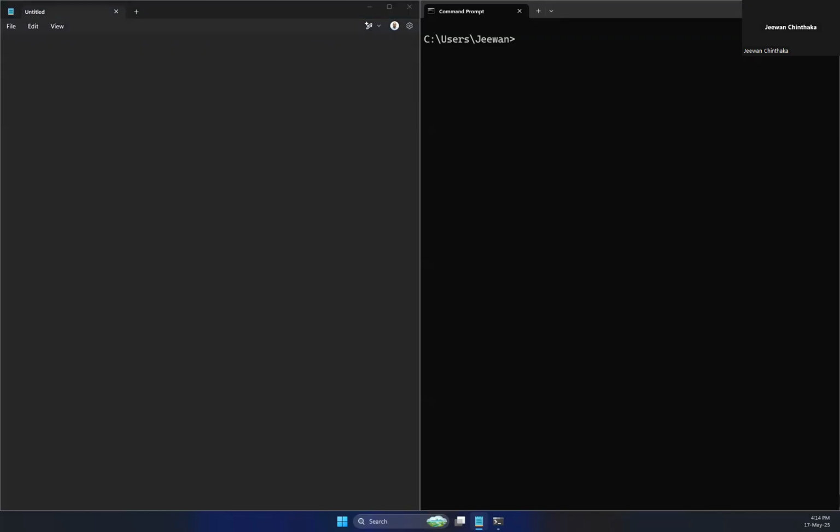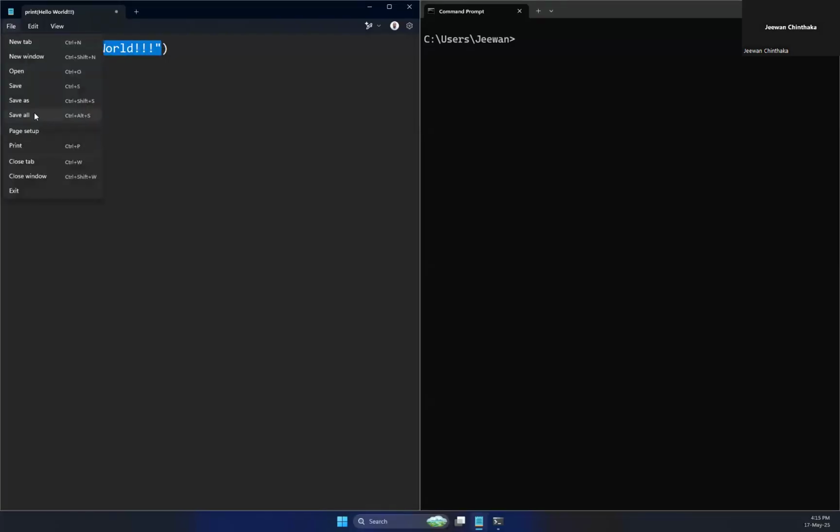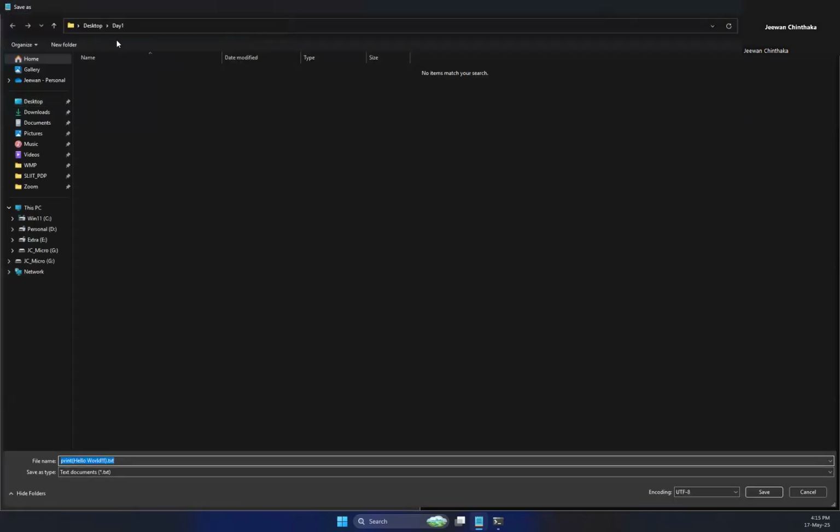Let's say you want to print something. We use the print method, and inside the print method we can pass any string we want to print. Let's say you want to print hello world. You can type print, and inside the brackets pass it as a string, hello world, and you can save this.